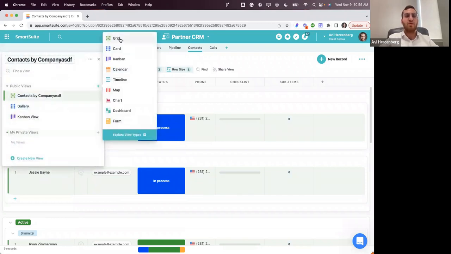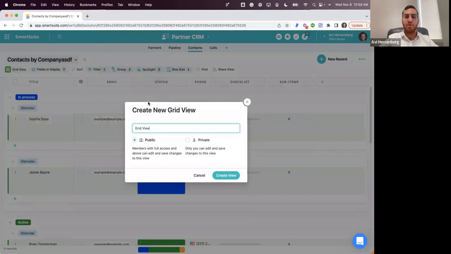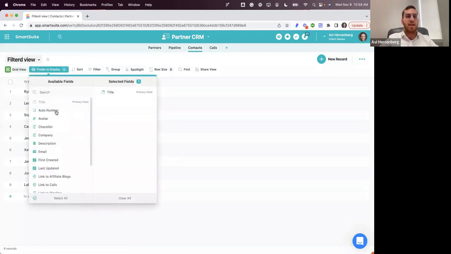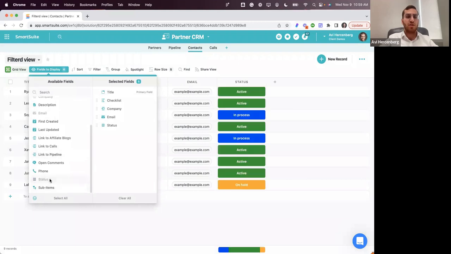For example, let's say I want to set up another grid view, and this time I want to call it filtered view. And I'm going to still keep it a public view, which means that other people in my workspace can see it. And I start from scratch where I'm only displaying the titles. And then I can start adding and saying, okay, in this view, I want to show checklists. I want to show the companies. I want to show the emails. And I want to show the status. And I want to show the sub items.